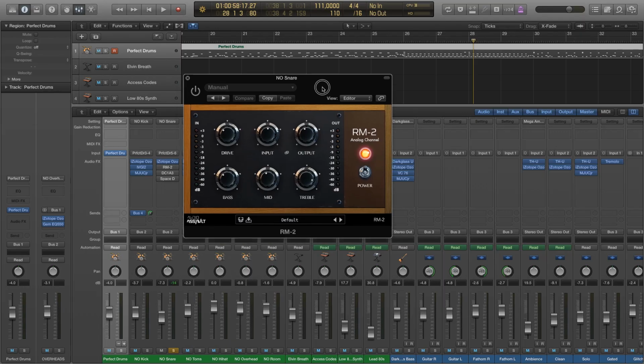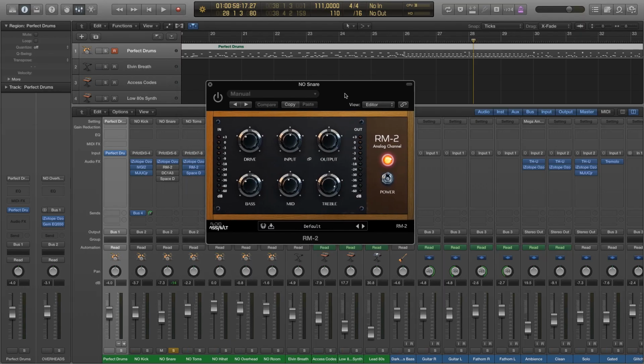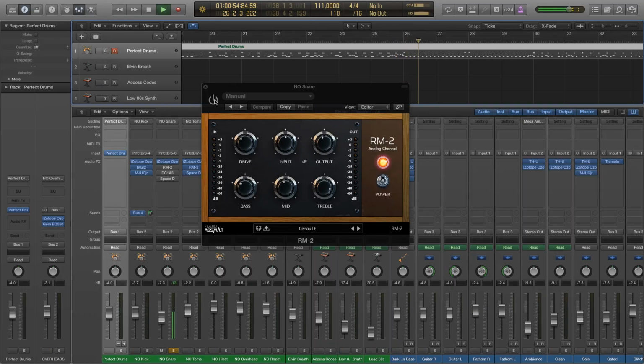Next up, we have a very, very nice plugin, which is the Analog Channel RM2 by Audio Assault, which I've got in a sale, I think for €5 or so. This is really nice to give some smack to your instrument. Really nice. As you can see, I've turned the treble up quite a bit to really give that high-end smack to the snare.